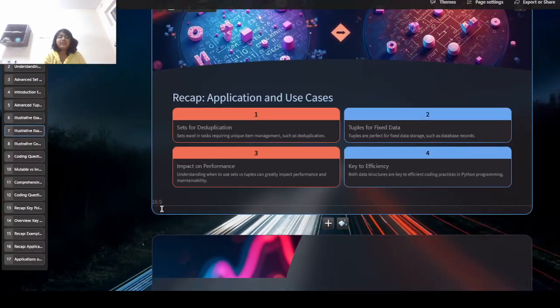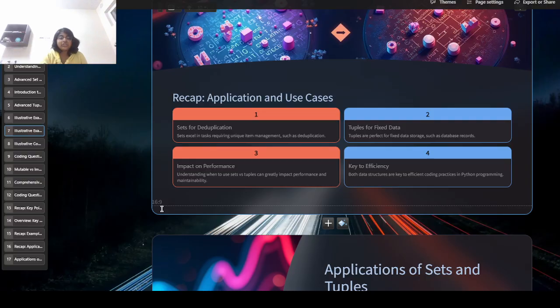Now, applications and uses. Sets for deduplication. Sets excel in tasks requiring unique item management, such as deduplication. Deduplication means the process of not allowing something to duplicate. Tuples for fixed data. Tuples are perfect for fixed data storage, such as database records. Impacts on performance: understanding when to use sets versus tuples can greatly impact performance and maintainability.